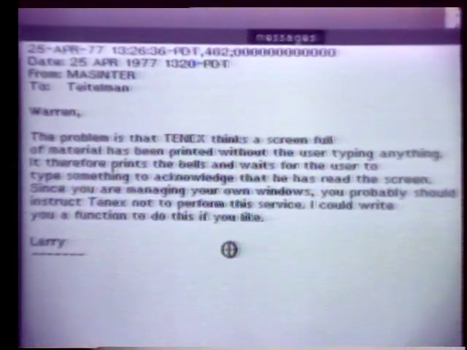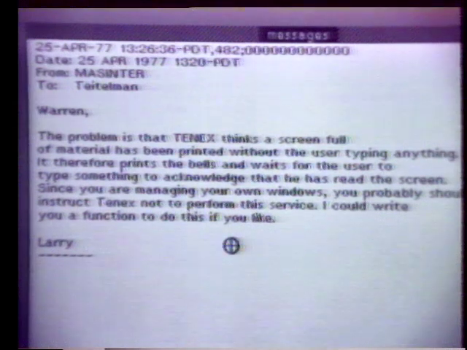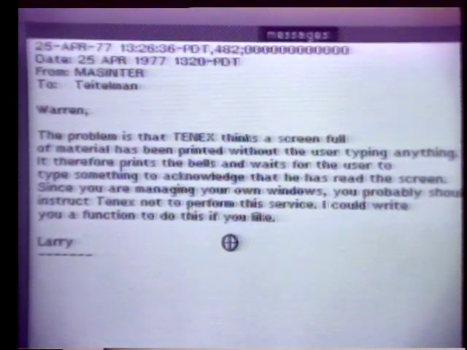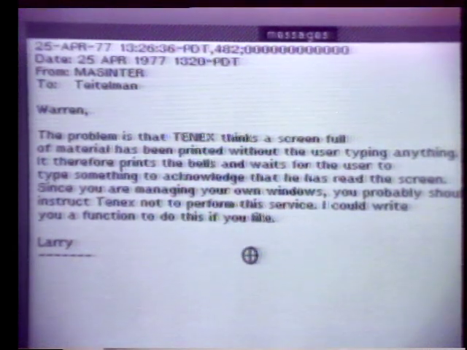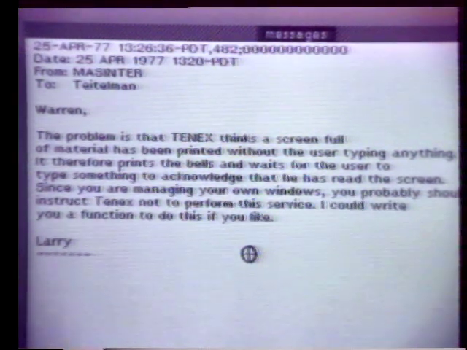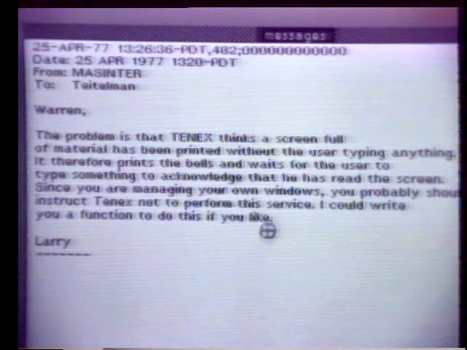Now what Larry's told me is that the reason that those bells were printed was that 10x has a feature in it that if it ever gets a full screen load without anything being typed, it assumes the user hasn't had a chance to read the screen, and it waits for him to type something before going on. And as Larry points out, what I should probably do in this case is disable that facility because I'm handling windows in my own special way.